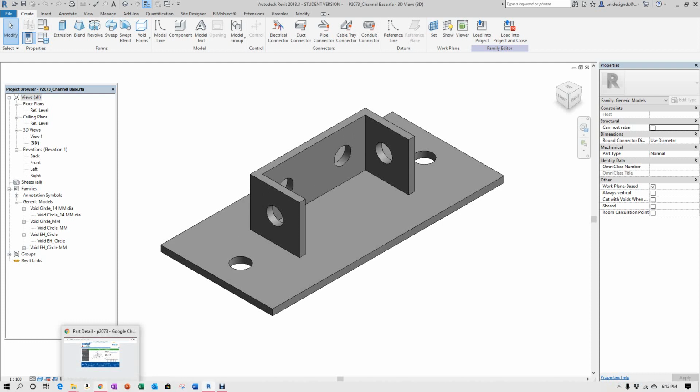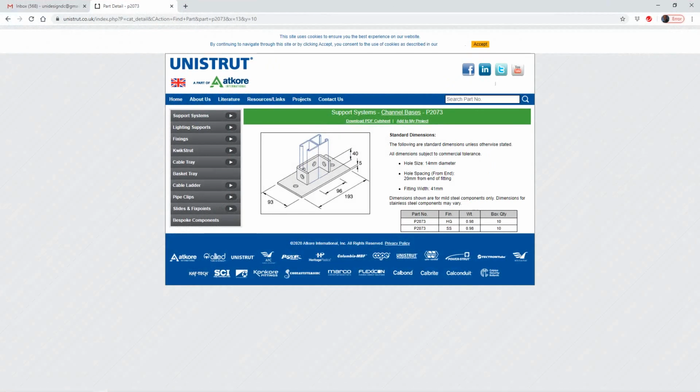I want to show you what we're looking for here. Now, in this family, the edges are not corners; they're rounded. The thickness is 5. This is 93, 193, and 96. Okay, so what we do here.